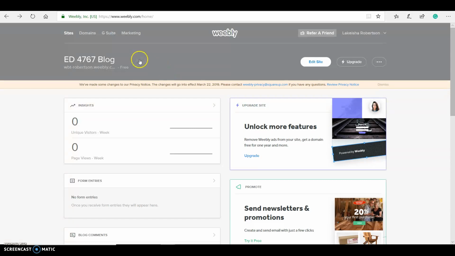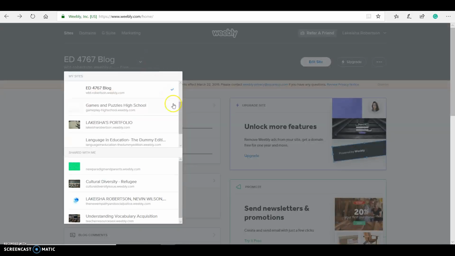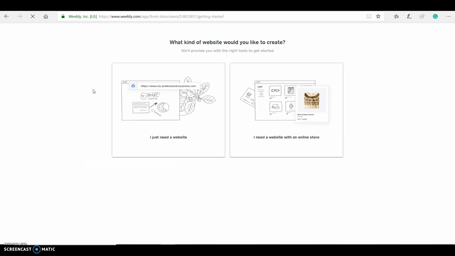And then to make a new site, you're just going to click this little drop-down arrow. And at the top of the My Site section is an Add Site. So you're just going to want to click on that button. And this will ask you whether you need a website or a website with an online store. And again, we're just going to click I need a website.